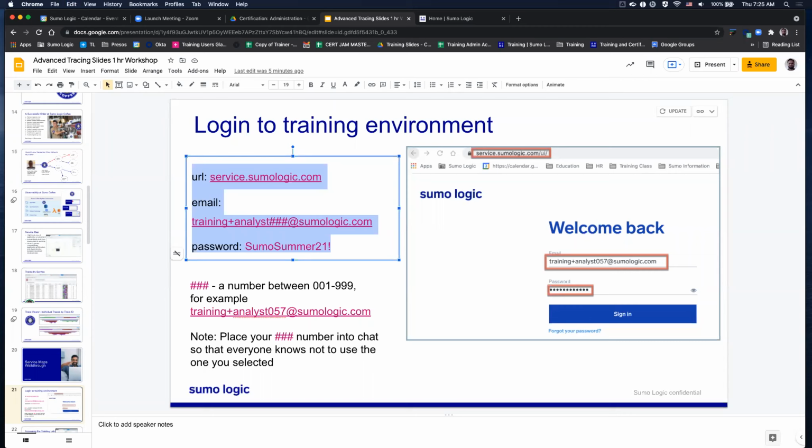You're going to go to service.sumologic.com, which hopefully you're familiar with. If you're not, well, welcome. You're going to use the email address or user account of training plus analyst number, and you are going to select a 3-digit number. So maybe you want to be training analyst 123 at sumologic.com, 278, or training analyst 007 at sumologic.com. Pick a 3-digit number and then use the password Sumo Summer 21 exclamation point. So capital SUMO, capital SUMMER, 21 exclamation point.